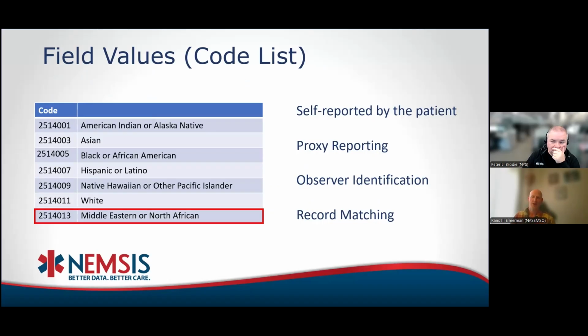Wherever possible, race and or ethnicity data should be collected through self-reporting, where the respondent directly provides their own race and or ethnicity. Where self-report is not possible, data may be collected by proxy reporting, where a person knowledgeable of another's race or ethnicity responds on their behalf.